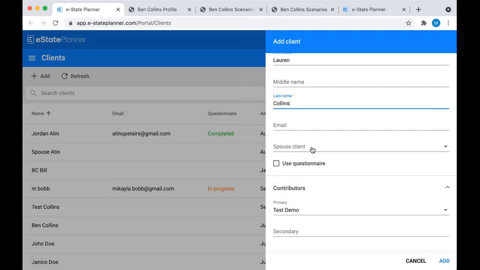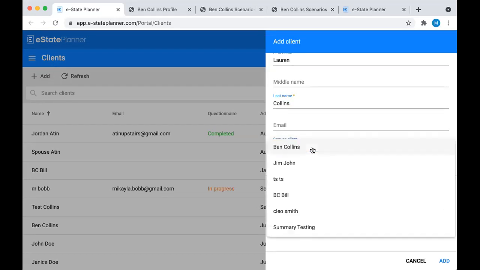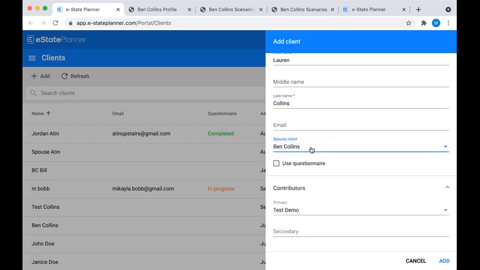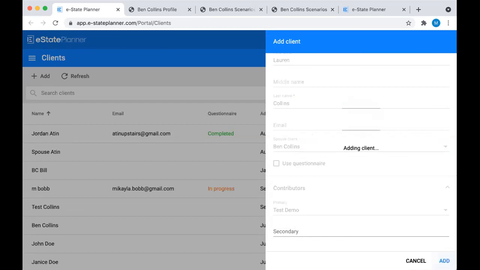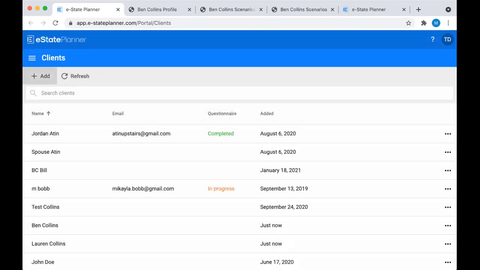The key field here is this spouse client function. When you're adding the second spouse to the system, you're going to click on it and click the name of the first spouse, and then they'll be linked together. You can only do this spouse client linking when you're adding the second spouse, because the first spouse needs to already be in the system in order for you to choose them from this list. Now once I add them, they'll be linked. That means that any family tree and joint asset information I put into one of their profiles will automatically appear in the other. I've also got the option to manually sync the scenarios and the appointments if those are going to be the same as well.